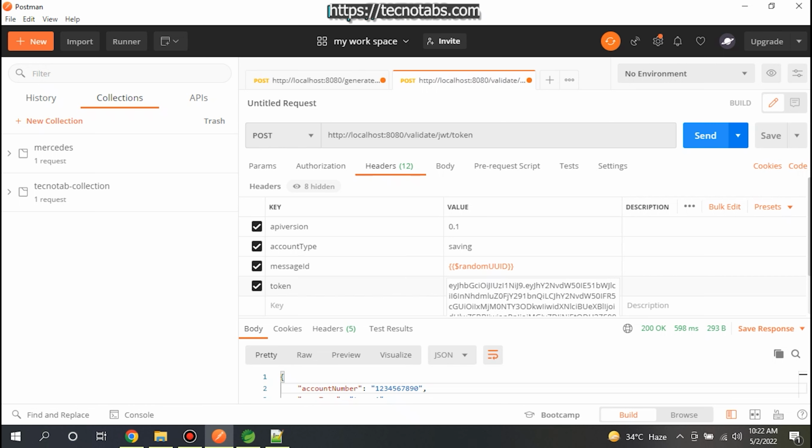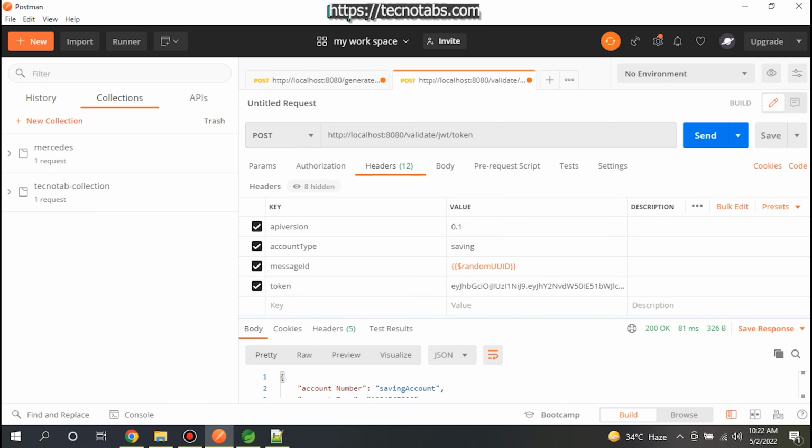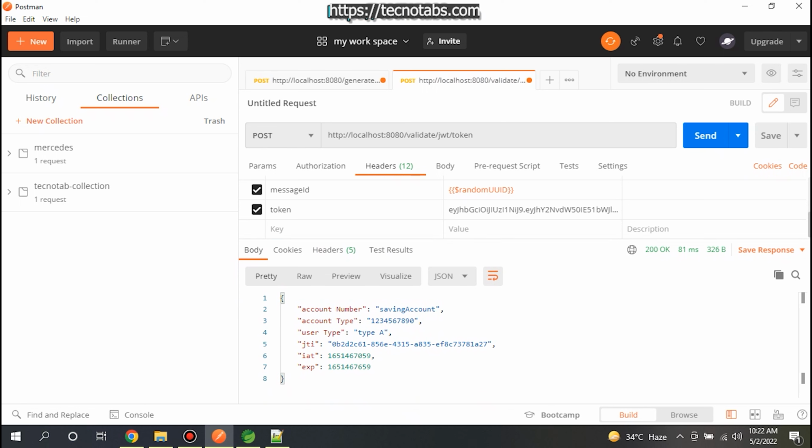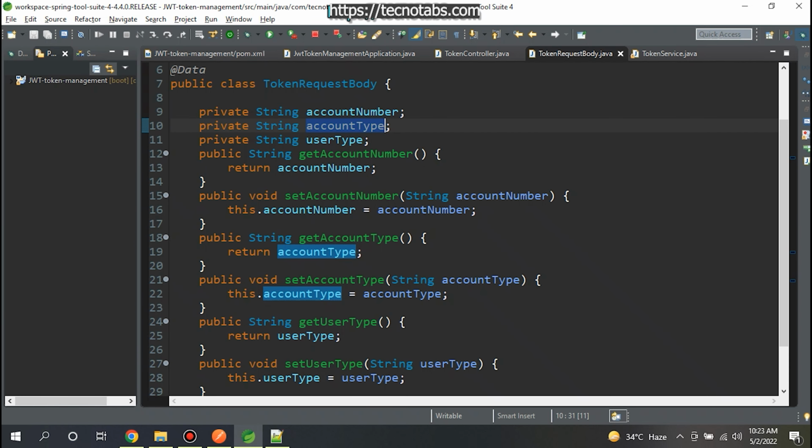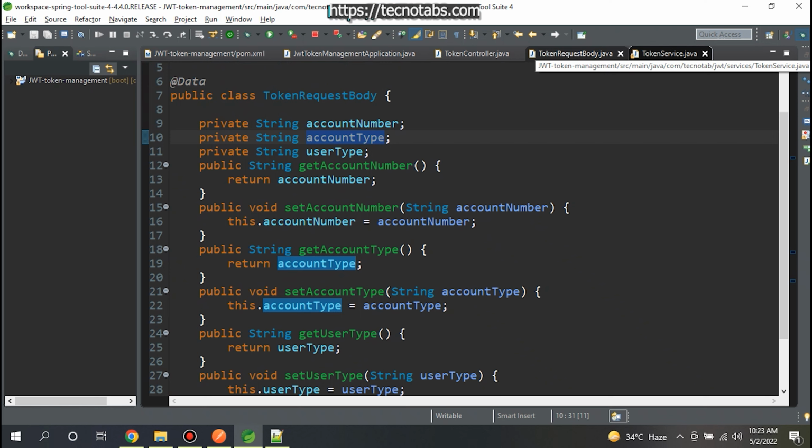Now let us send this request once, and we have got a 200 response. Whatever claims we sent in generate token, we can see they are the same that we have received. So you can use this for validating your token in the validate token API, and you can use it the way you want. Alright, so this is the way you validate your token.